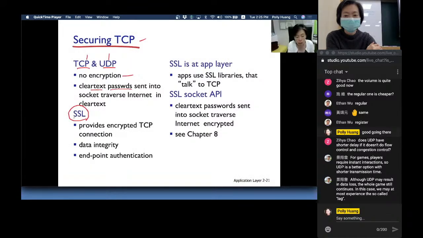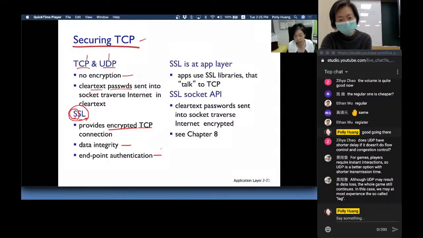So this is secure socket layer. What it means is that before messages go through the socket and go out on the internet, let's make sure that it's secure. So it's to provide encryption to messages that are going into a TCP socket. As a result, we can encrypt messages using a key, or we could verify the receiver using a certificate.